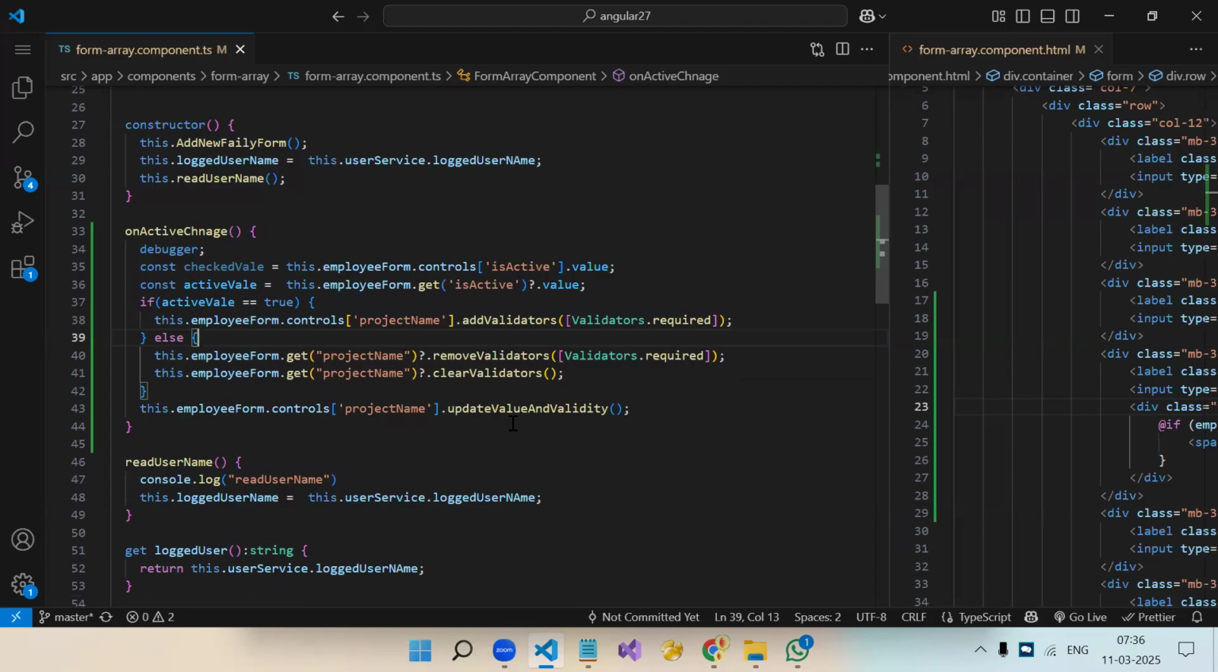Clear, everyone? Yes. Okay. So now you will understand why in big MNC projects, everyone will use reactive form.